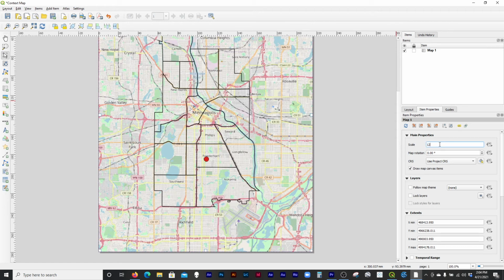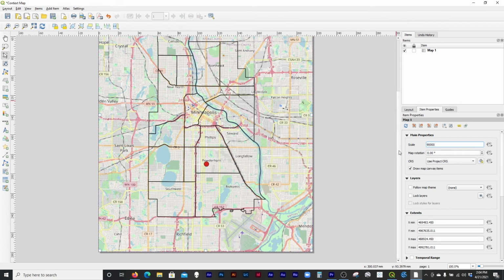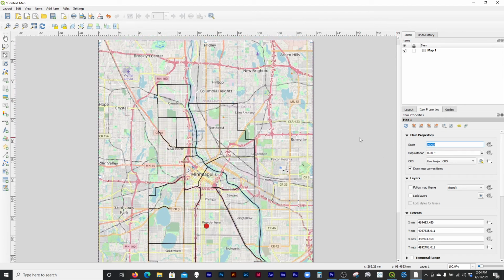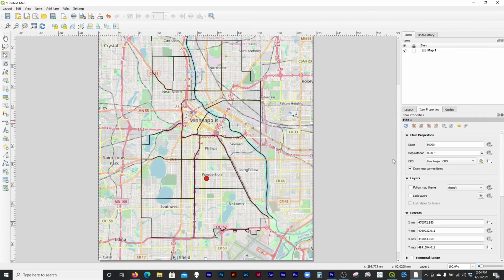Maybe let's try 120,000. Oops, that's the wrong direction. Sorry. 90, 1, 2, 3. You'll have to just fuss with it to see what kind of scale you want to get. Maybe 80,000. That's not too bad. Okay. So I like that fit.